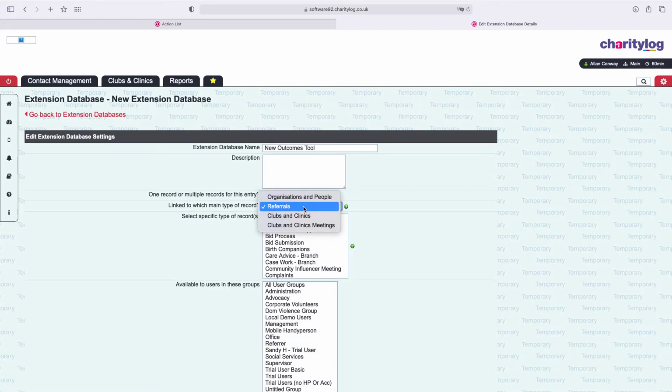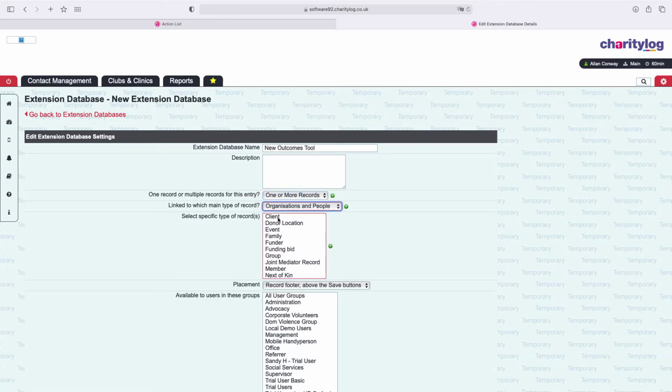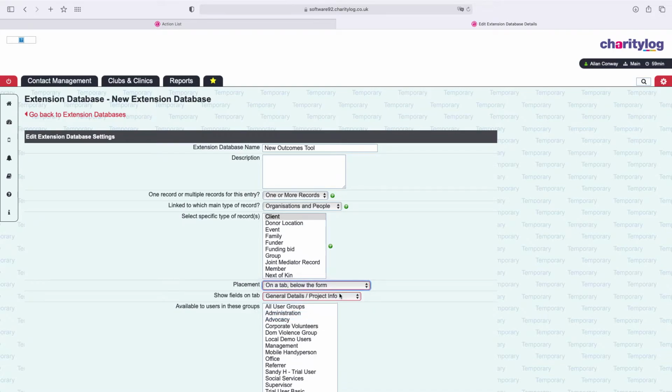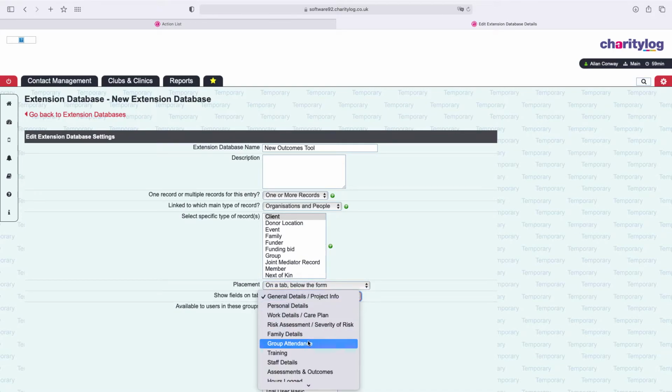If you want to locate it on a tab, you would obviously create that tab on the Customize Orgs and People selections. You would go to Organizations and People on here, select Client, and the placement here would be on a tab. So either above or below the form, it doesn't really matter which way, but if you've got other information on there like the risk form, you may want it below that. So on a tab, and then you just choose which tab you want it to appear.